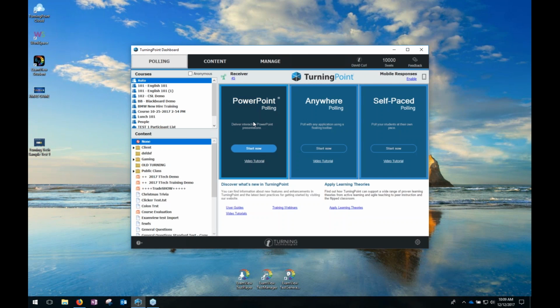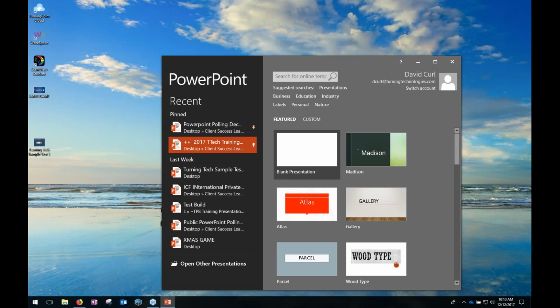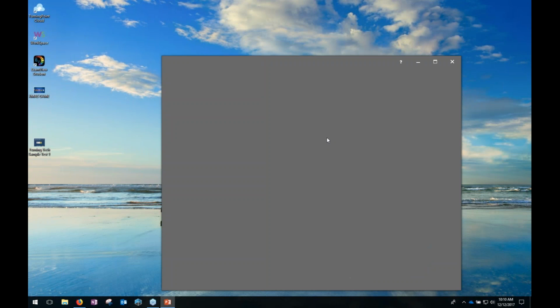So let's jump right into it. What we're going to do is select the polling environment that we're going to be using, which is going to be PowerPoint polling. We select it, and it is going to open and launch PowerPoint for us. So we are completely integrated with PowerPoint.